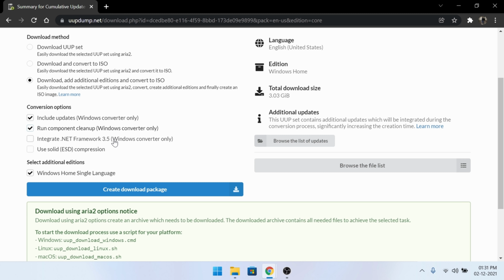Integrate .NET Framework 3.5. Yes, and this is something that is not going to be included in the ISO file. If you're downloading it from Microsoft, it will download the .NET Framework 3.5 manually via the Windows updates after you install the operating system. So you can install it directly in the ISO here. That's a good option. Why do we need this? There are still many programs and software that actually require this, but it's not going to be included by default in Windows ISOs. What we get nowadays is .NET Framework 4.2, I guess. So this is something that is very essential. So make sure you're including it.